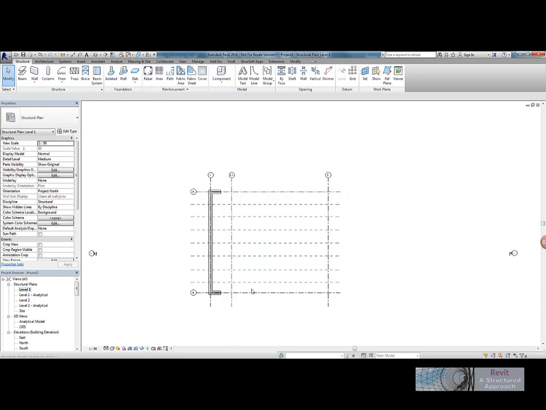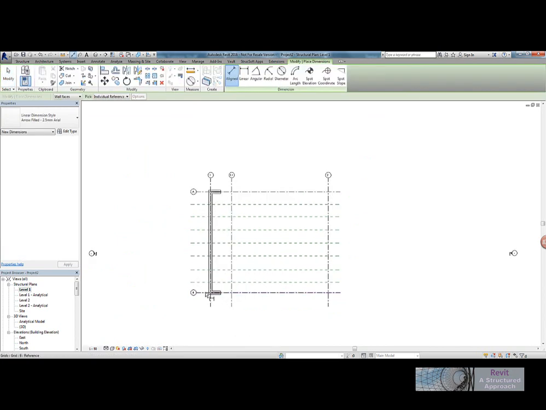So, there are the planes made. Now what I'm going to do is dimension them. So we'll grab all of those items there and we'll simply make them equal.